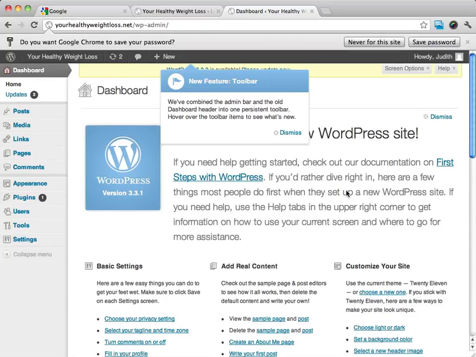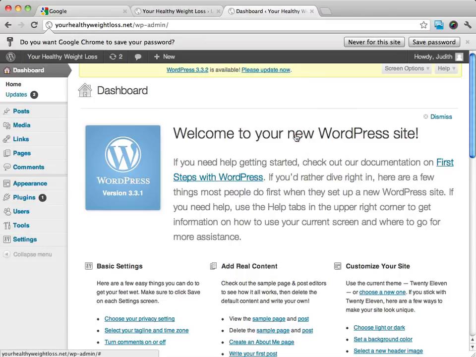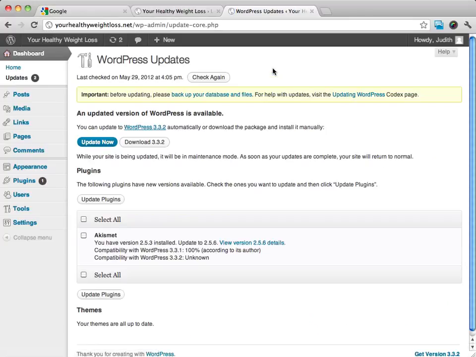We are logged into the back end of our WordPress site, and this is great. You can see right up here, WordPress is telling me that there is a new version available and that I should update that now. And I'll tell you right off the bat, I am going to do that. I like to update WordPress as often as possible because sometimes there can be a security breach or an added feature that you're going to want. So I'm going to go ahead and just click on Update Now.